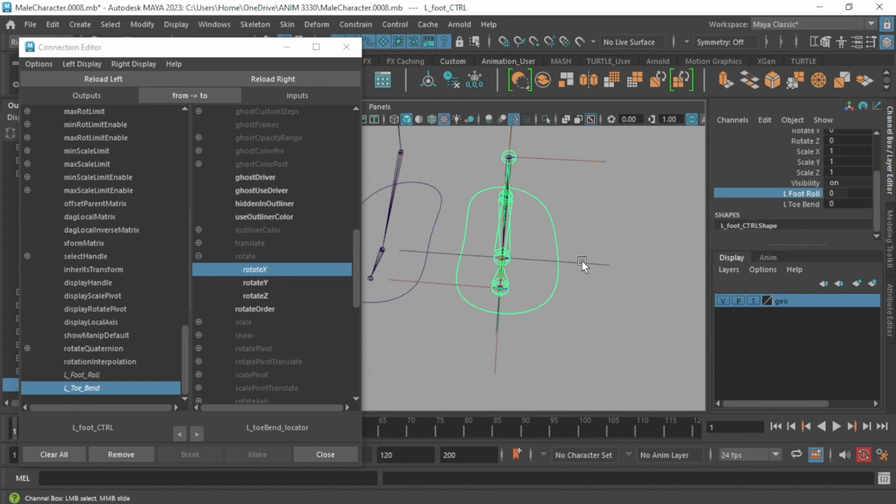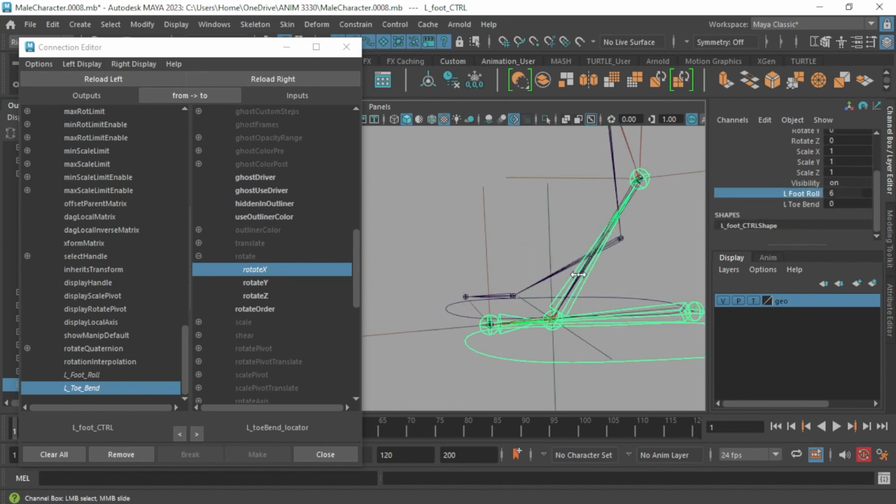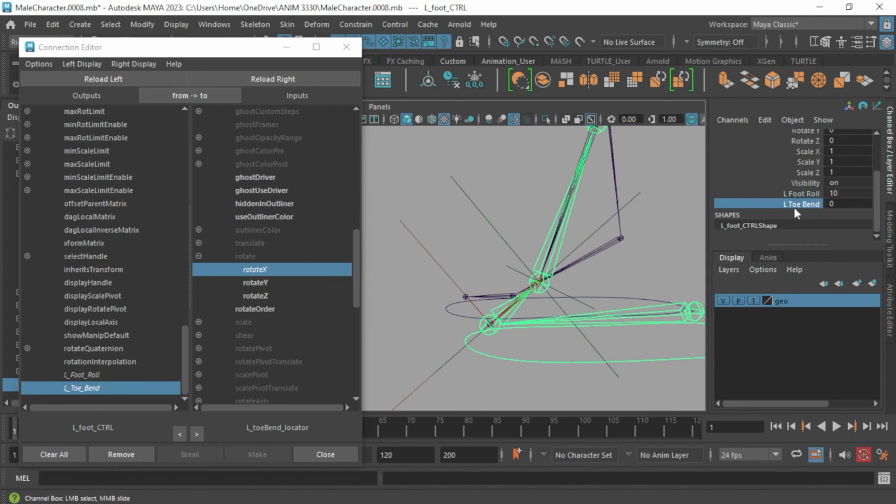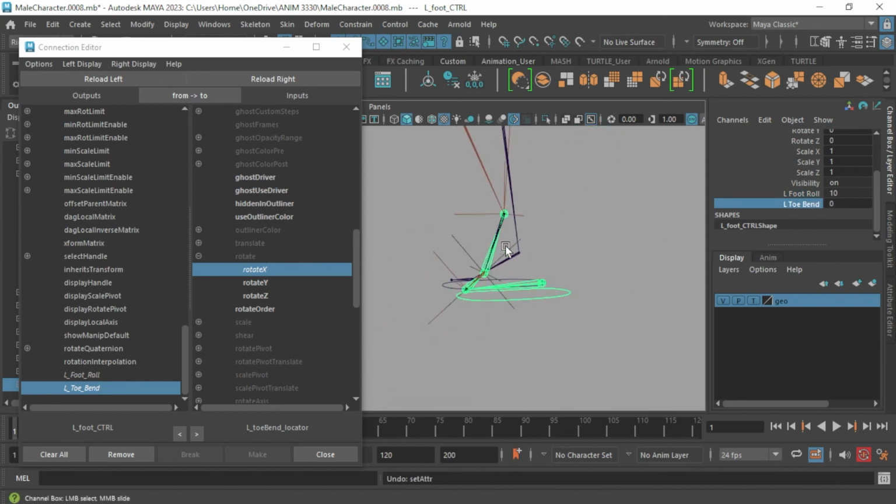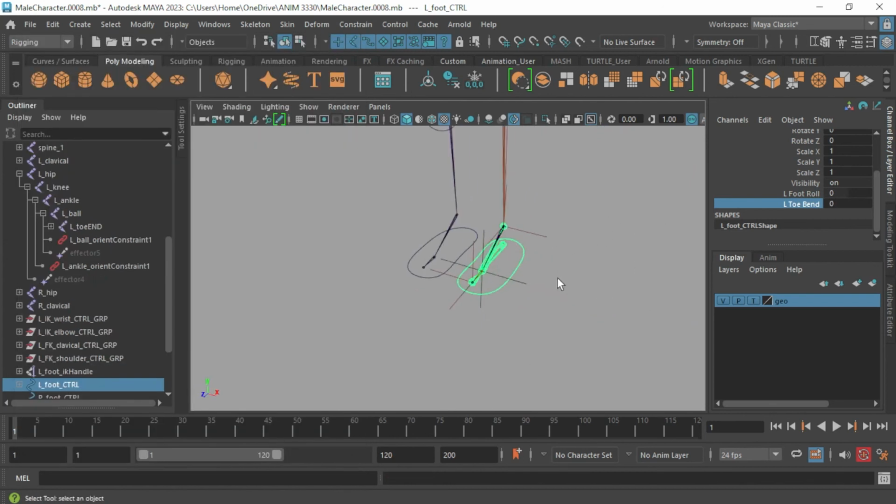Then we got the foot roll, and it works with that. Let's just double check. So we're up on here. And if I wanted some toe bend for whatever reason, I could get it. Cool. So this is great. This is a really nice feature for a rig to have, and that's it.